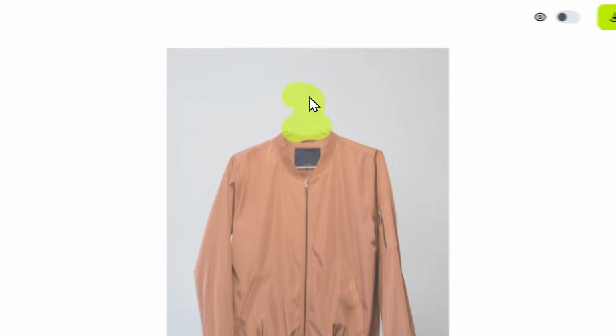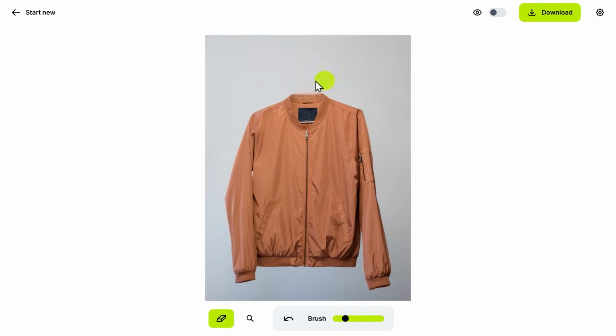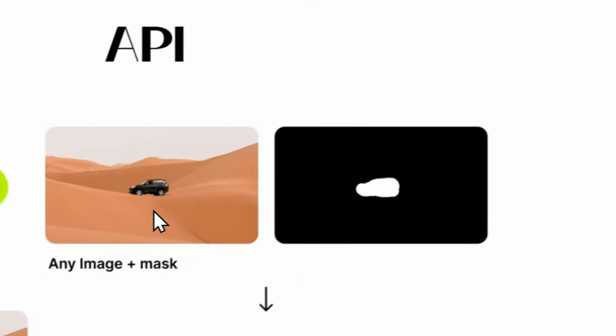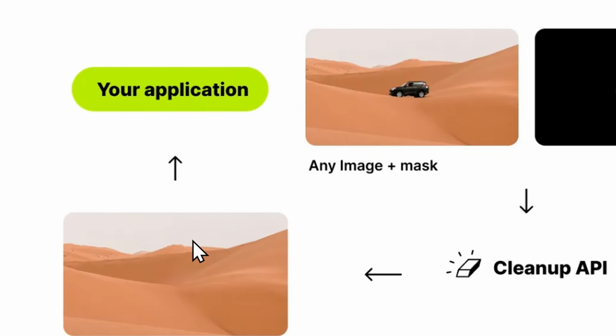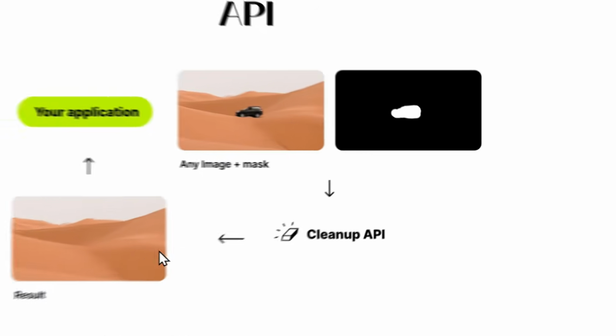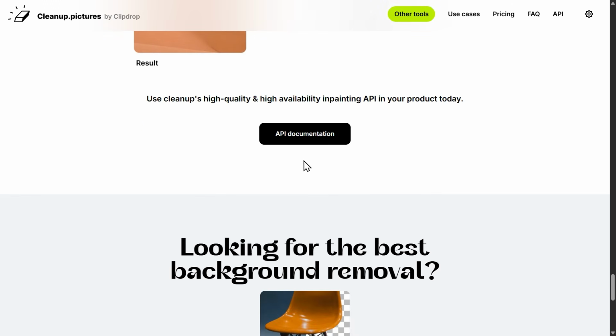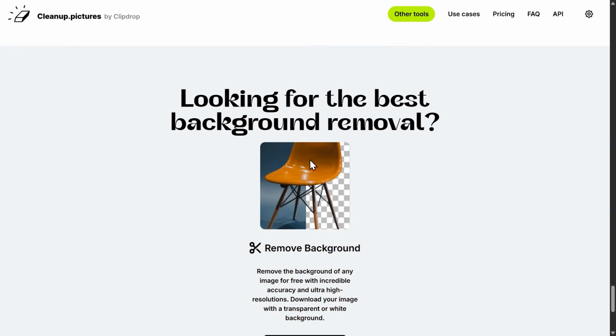There's also an API section that allows developers to integrate Cleanup's image editing technology into their own applications. This is a nice addition because it shows that the platform isn't just targeting casual users. Businesses and software teams can potentially automate image cleanup workflows directly inside their own products.